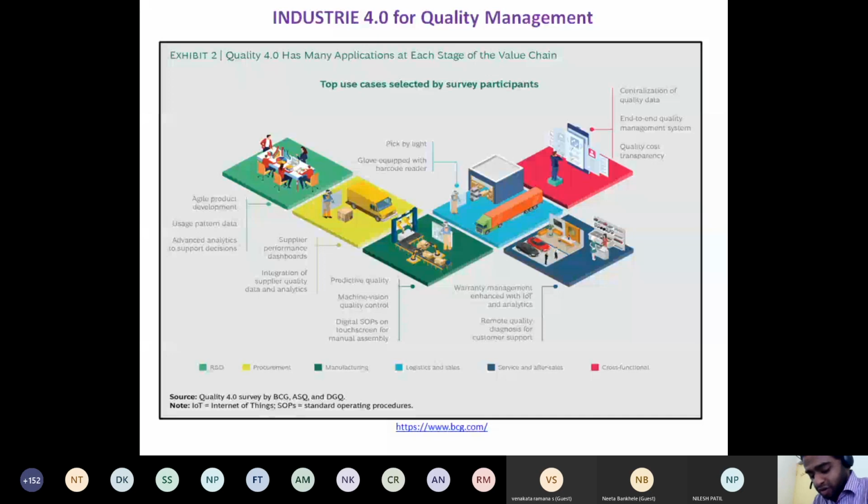As per participants, agile product development is the most important use case in research and development. By replacing the traditional waterfall approach to development with an agile way of working, a company can achieve significant time and cost reductions in the development process. Because the agile approach facilitates cross-functional collaboration, it promotes more robust designs and improved quality outcomes.